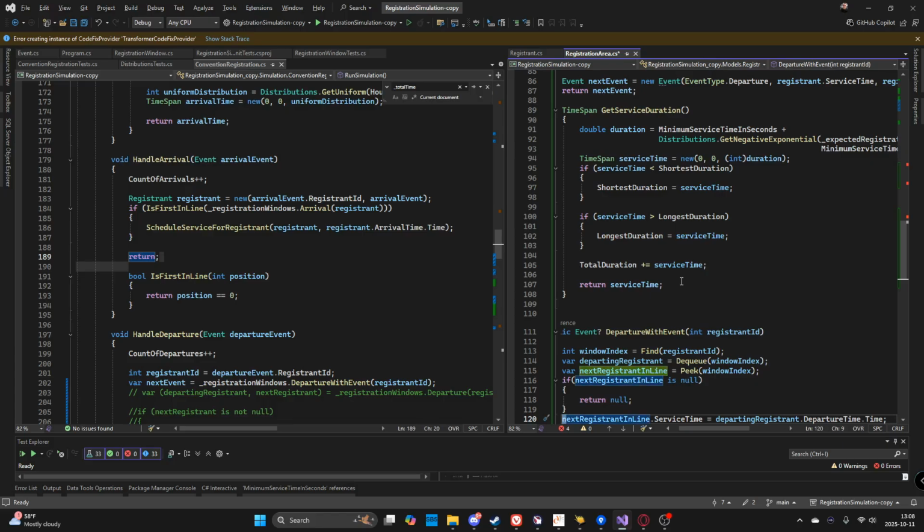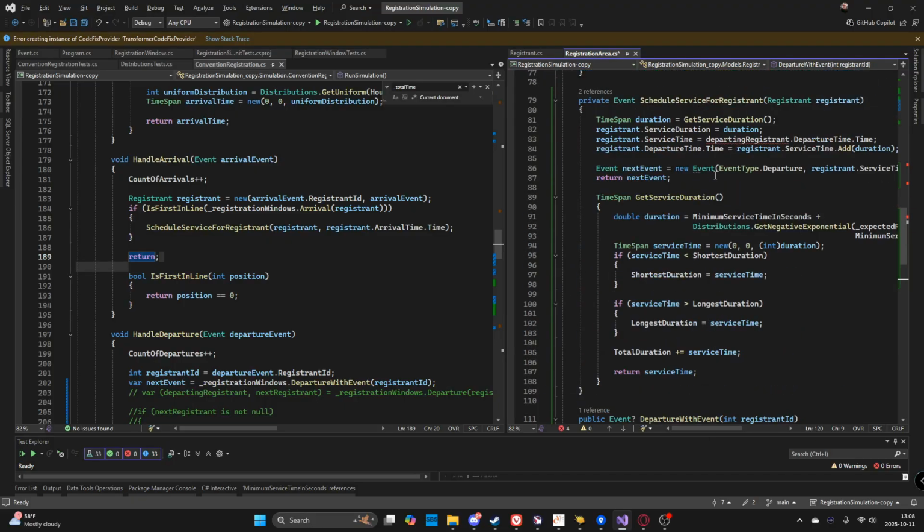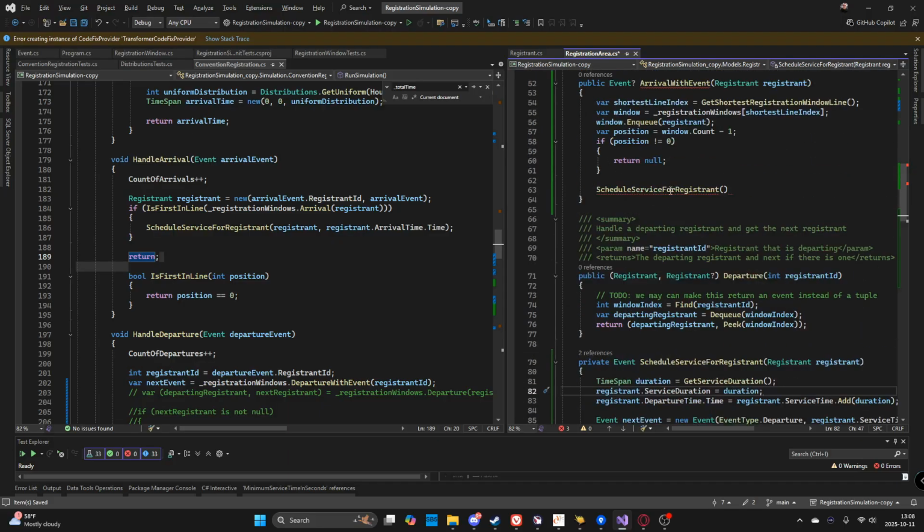That'll work, but that doesn't feel good. That gets rid of the need to handle this though. Then we just set the event. So let's see if we can make that work up here. So for arrival time, it was a little different. We give a registrant.